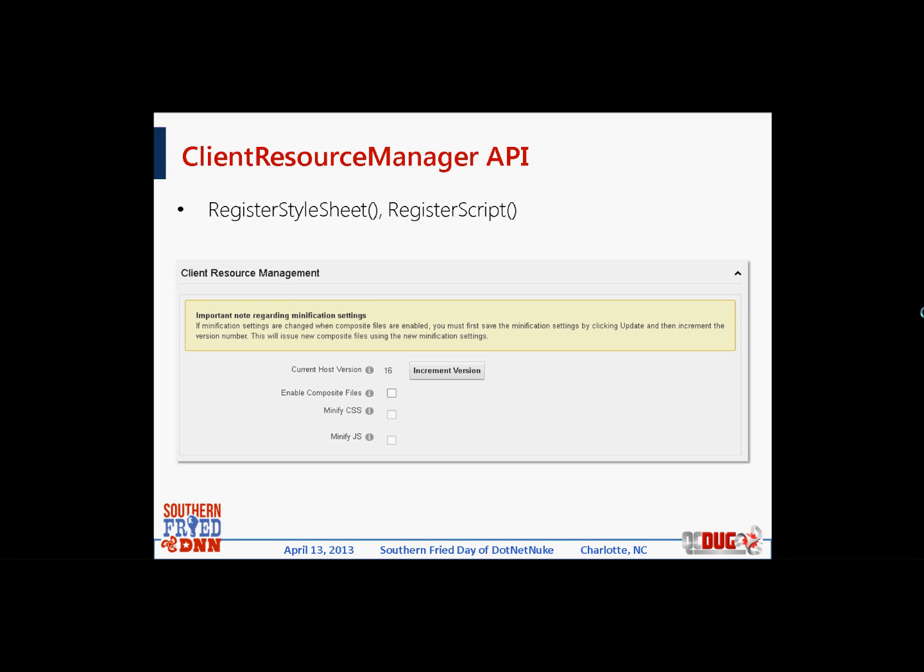What that means is basically if you check enable composite files and modules that are on the page as well as the skin itself are registering their scripts and style sheets in the Client Resource Manager, then the framework will actually take those and compile them into one file, like one JavaScript file or one CSS file, and just put on the page a registration of just that one file. I think it's using a handler to do that.